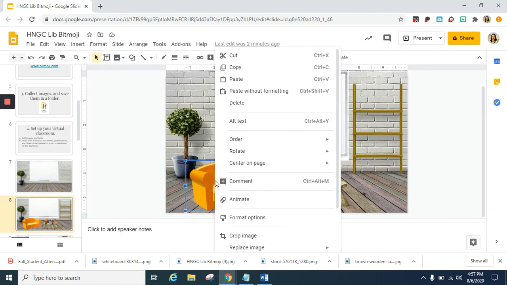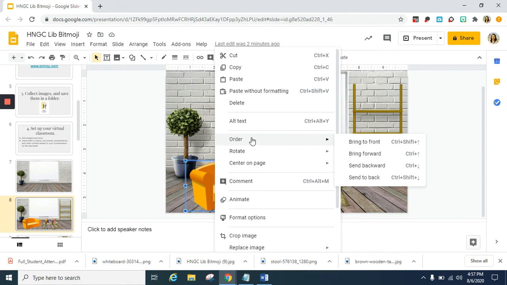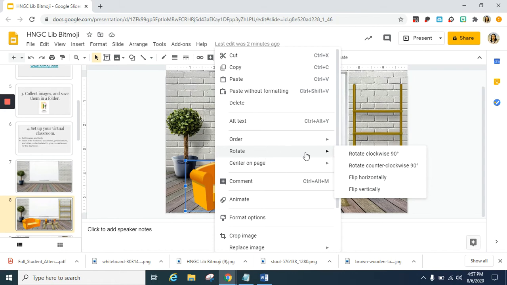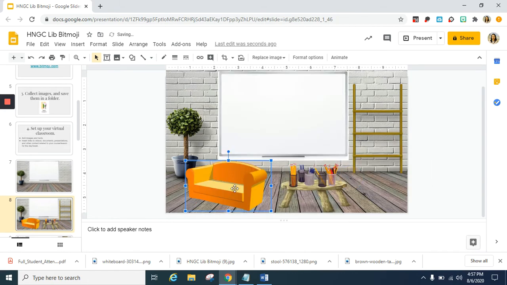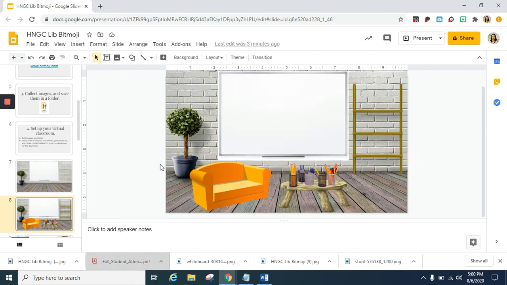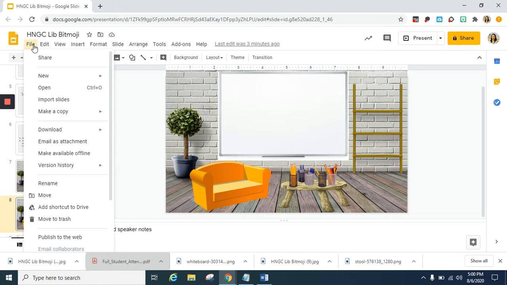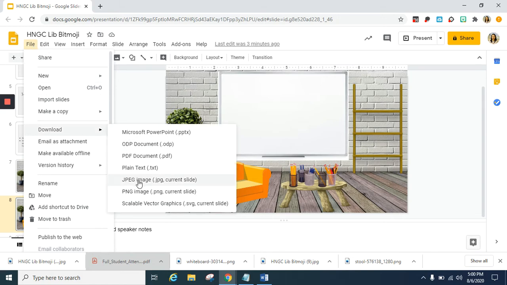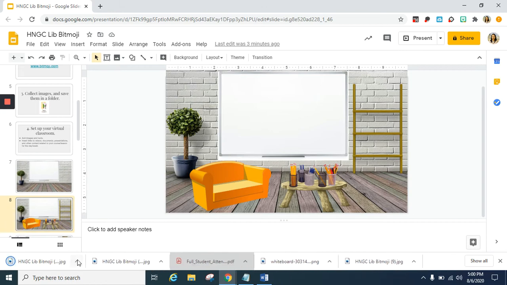If you right click on any image, you can manipulate the image with their order. You can bring it to front or forward or backward or back. You can also flip it and rotate it. If you decide that whatever furniture you've added to your classroom are the basic elements of your space and you don't want any of these items to be clickable, go ahead and download it. So go to File and download this as a JPEG. So that way you could use this as a background later on as a single image.